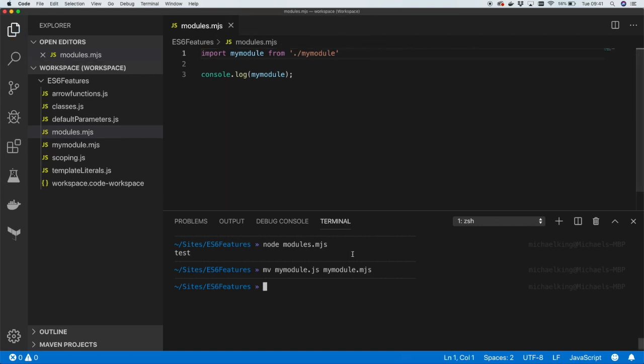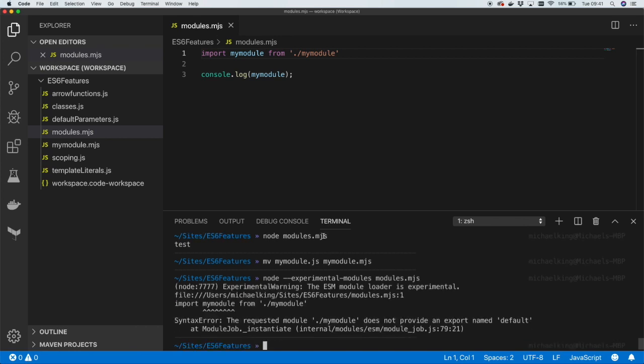Now if we run this, it won't actually work because we've only updated one section. But I'll show you what flag you need to use to get this to run. All we need to do is run node --experimental-modules and then modules.mjs. If we run this, it won't work as we expect, and that's because the way that we export from a module has now changed.